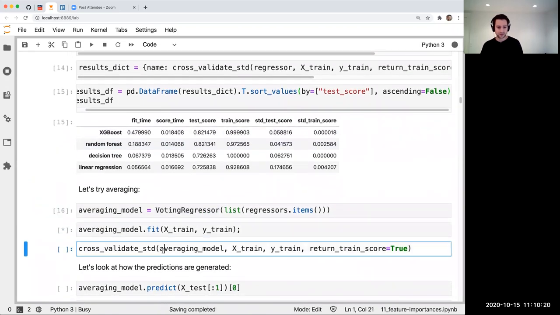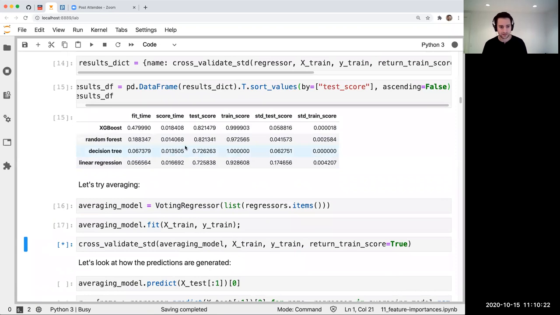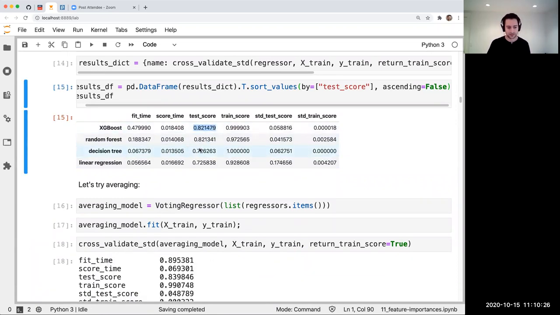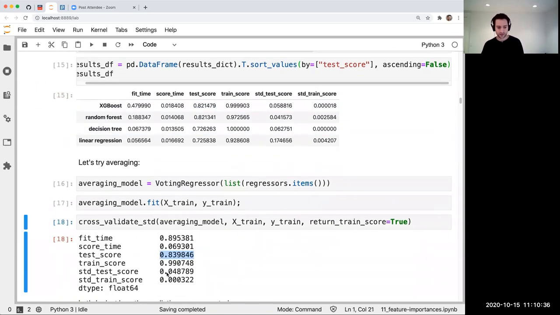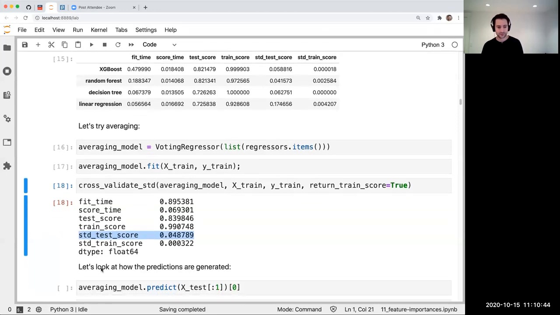I can fit it and get the score. Let's see if we do any better than either of these or not. We might or we might not. Oh, in this case, we actually do a bit better. The best one before was 0.82, but when we average them, we get 0.84. Although, again, that could be random luck because the error bars are pretty big here. So we might want to use more folds.